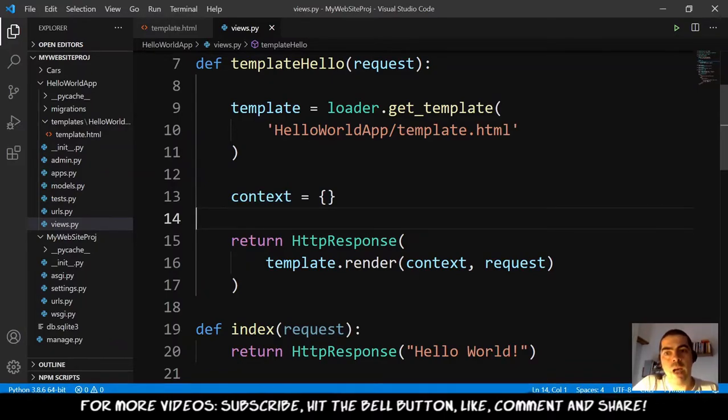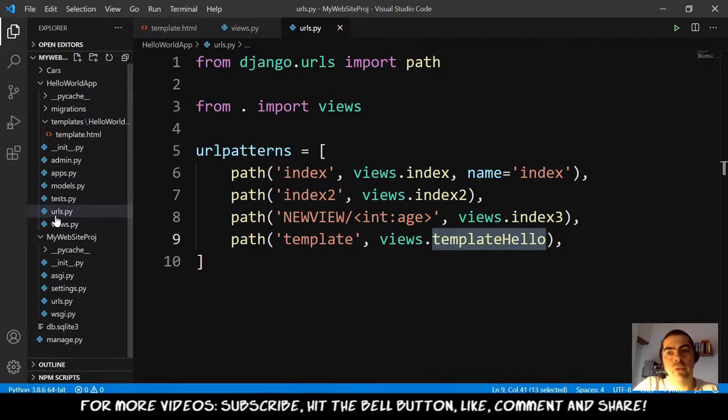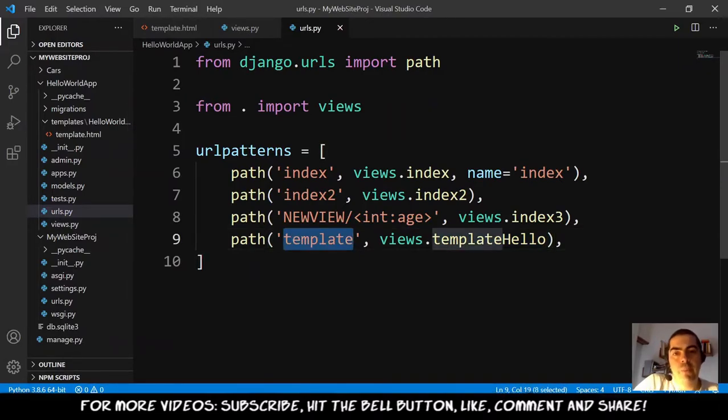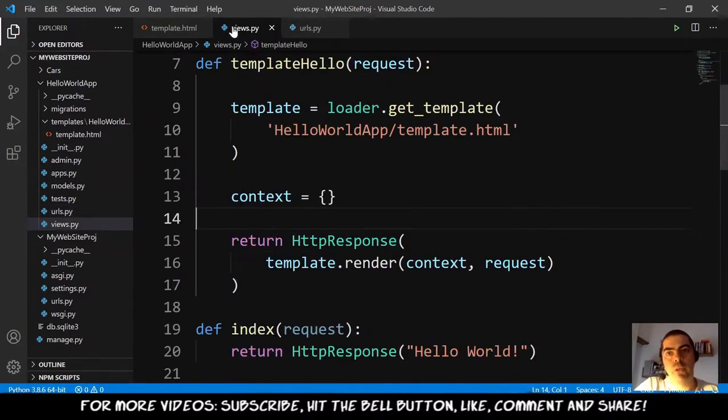What more? After creating the view, okay, we must configure in the urls.py a path. Okay, so with this path, with hello world app slash template, the user will be pointed to the template hello view. Okay, this view.